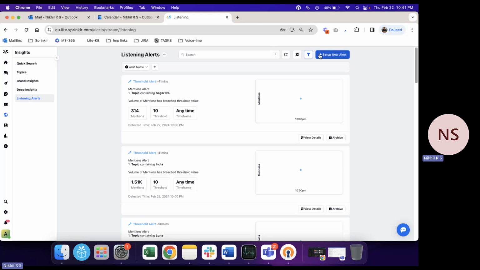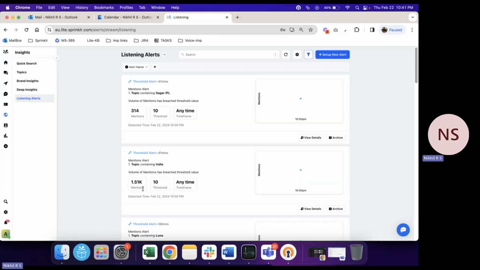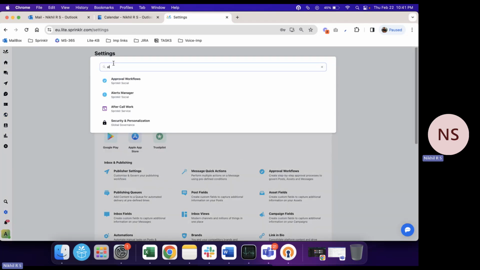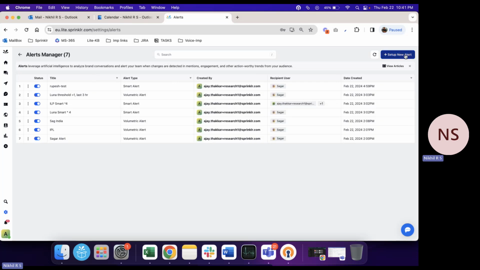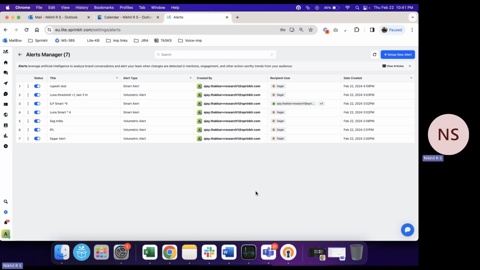To set up an alert, the users can navigate and click on set up new alert, and they will be taken to a screen where they can set up alerts, or they can just navigate to settings within the platform and search for alerts. Within the alert manager, a user can click on set up new alert to create an alert within the platform. And this way, a user can very easily create alerts as per their requirements. Let me just go ahead and create a new alert within the platform.